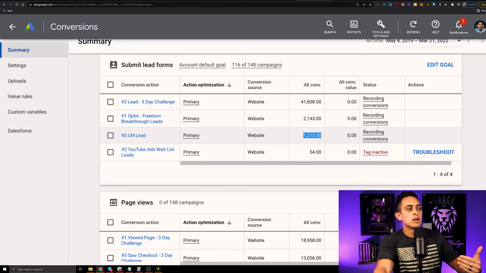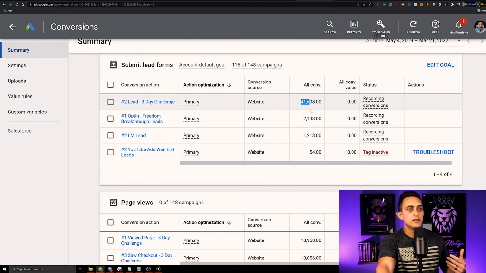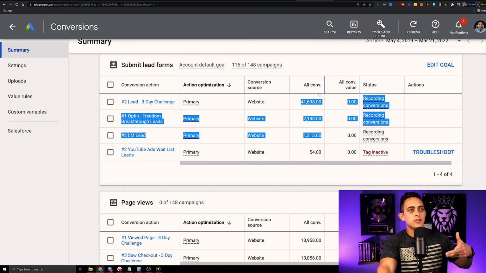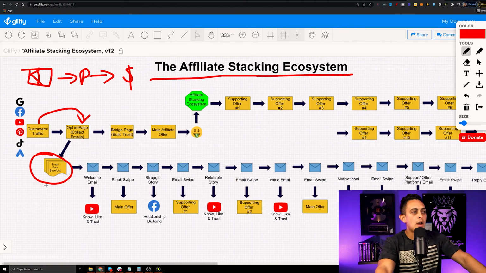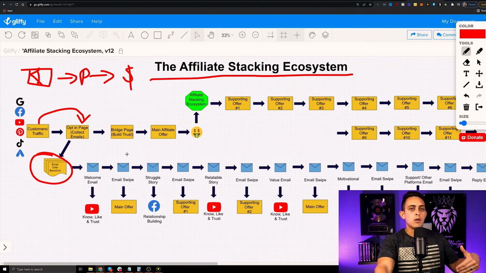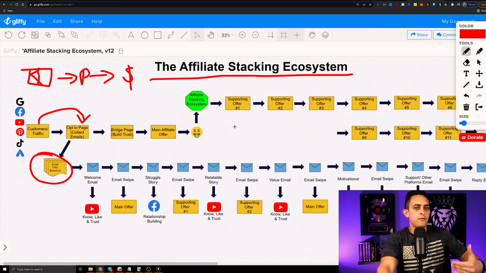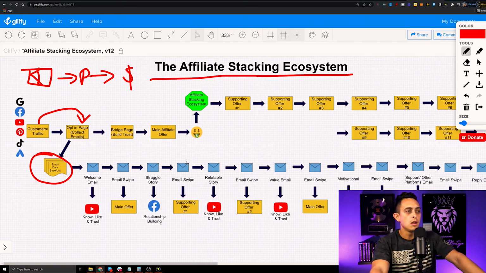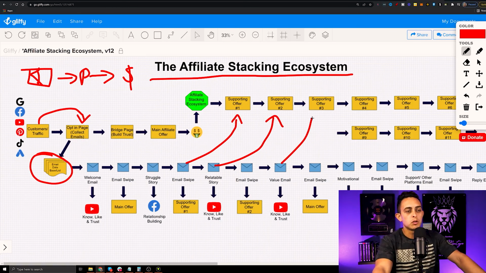And as you remember, we used YouTube ads to collect, as you can see, almost 50,000 emails just with YouTube ads. Okay. The cool thing is now I have this email list. So if people don't buy the first go around, they can go and buy later with my follow-up emails. Okay. More importantly, I have supporting offers, and this is where the affiliate stacking ecosystem plays a role, because now I can promote multiple offers and make more money with multiple products.